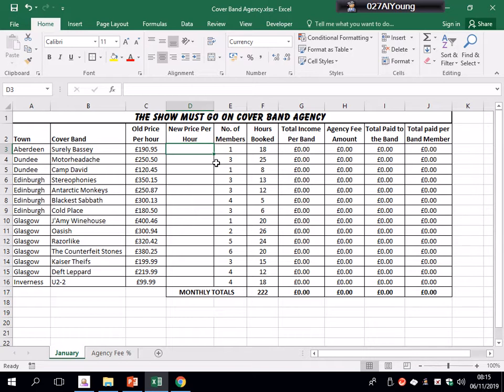However, if we select round down, it will round down to the nearest full value. If we select round up, it will round up to the nearest full value.